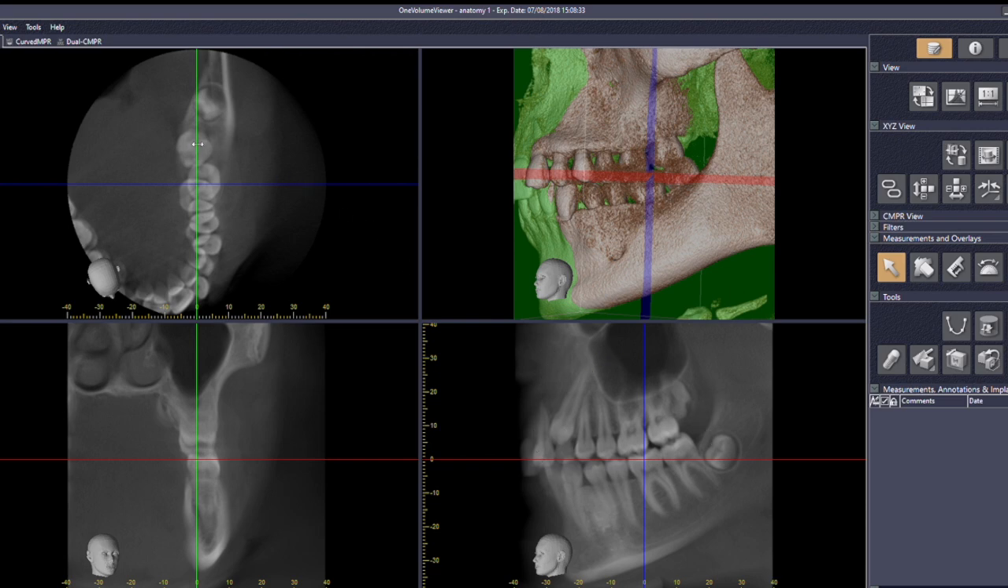And what I've done is I've asked the computer to take 6 millimeters this side, 6 millimeters this side, that's 12 millimeters total, and squash it all together. And that's effectively what a panoramic does. So this looks much more like a standard panoramic, much more like a normal dental x-ray. That's fine, but it's not really why we use CBCT.